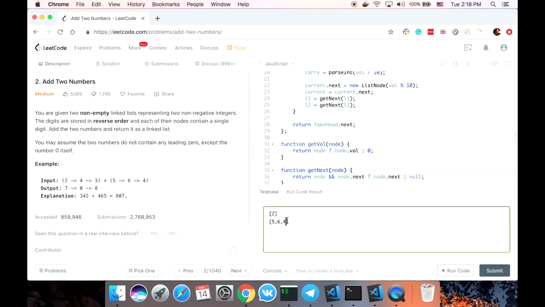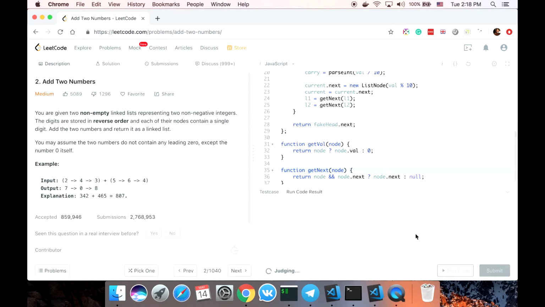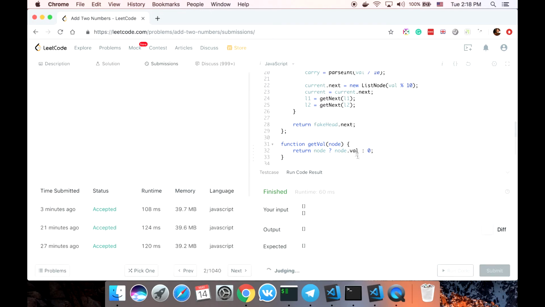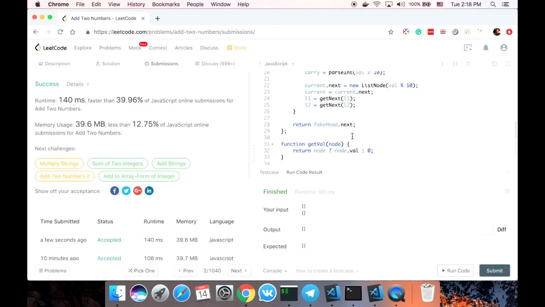It seems okay. So what if one of the lists is just empty? Seems okay. What if both lists are empty? Also seems fine. Okay, so I guess it's time to submit it. And yay! Not so fast, but I guess fine enough.